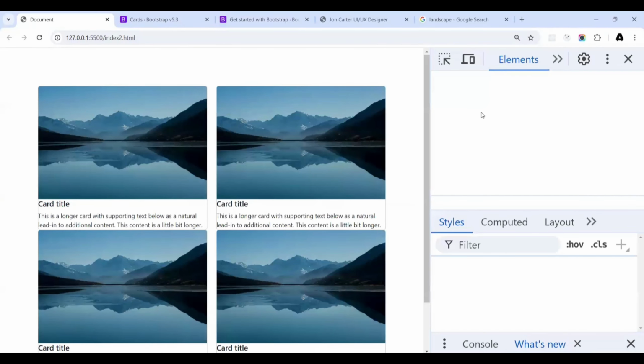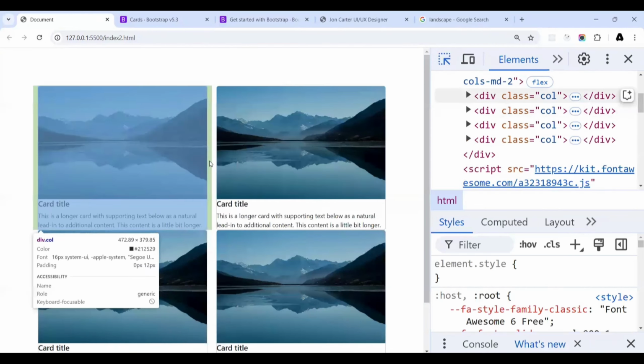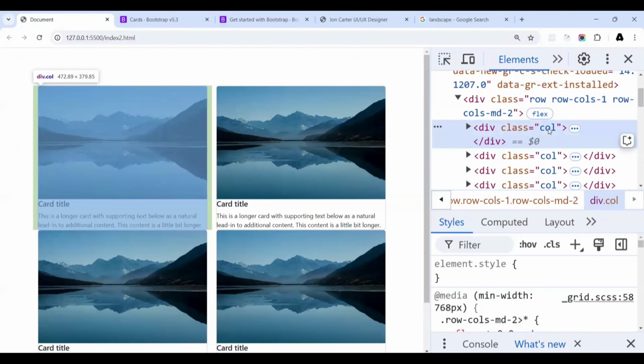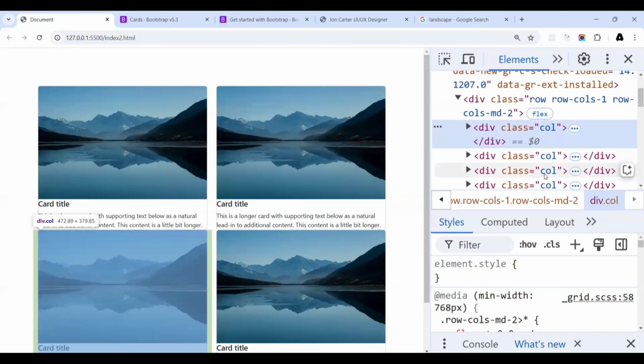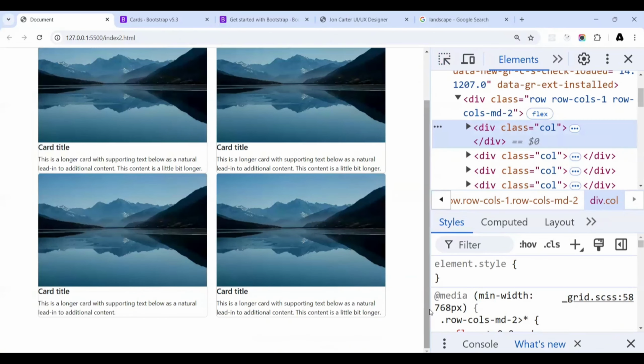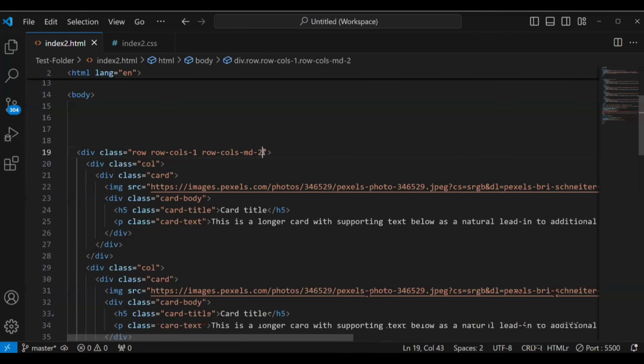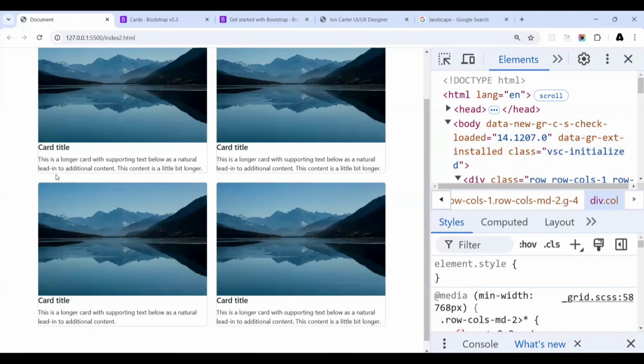Now I'll inspect. I'll look at this. For this column, there is padding coming here. For this column, there is that padding coming here. For this, there is that padding. And what is that g-4 doing? Now, if I include that g-4, there is a gap added between these two rows. Earlier, there was no gap here. If I remove this, there was no gap.